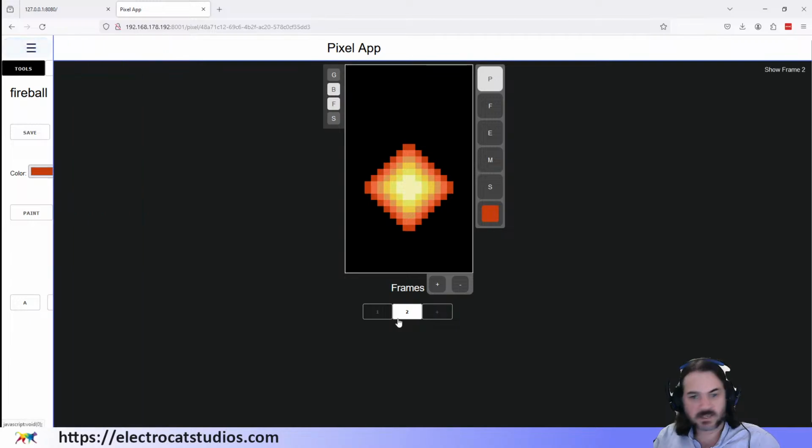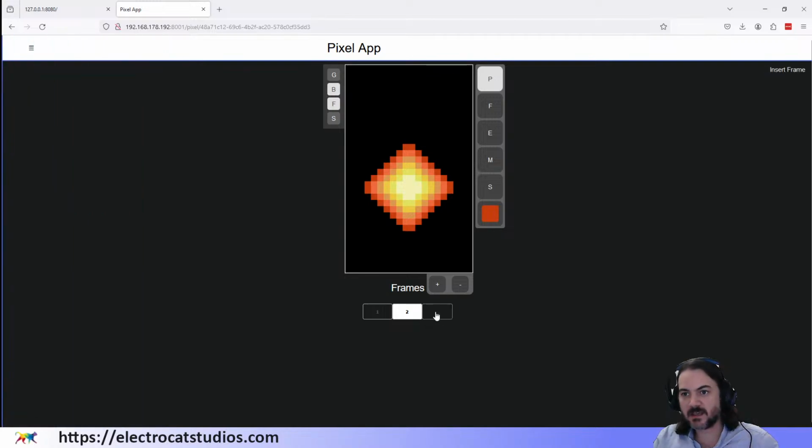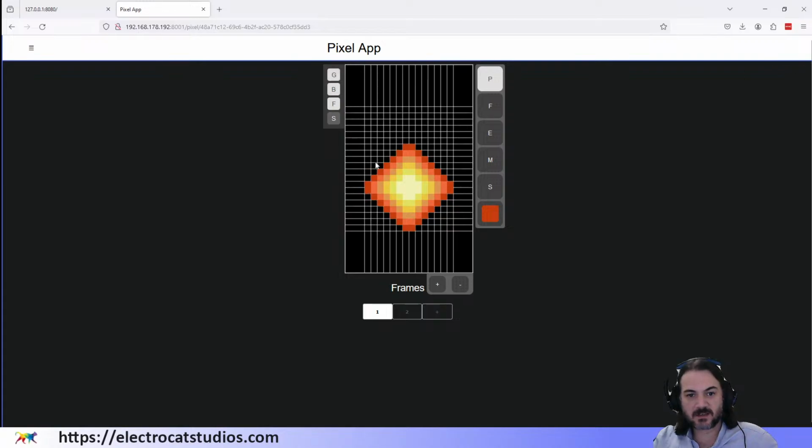So what this does, the plus button here, inserts a frame and it inserts it after whatever frame you've got. So if I was to select this one, it would insert it between 1 and 2, and then push 2 to 3. But it copies whatever's on there to the next frame, to make it easier to animate.